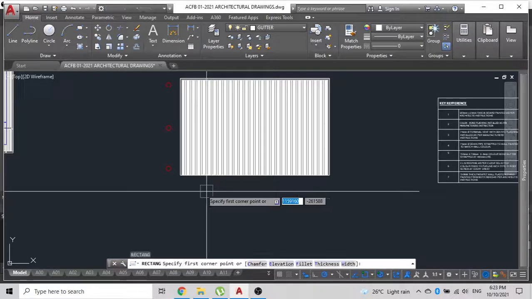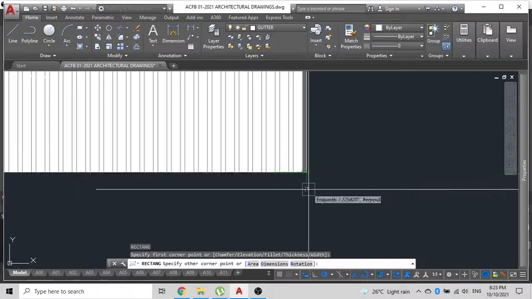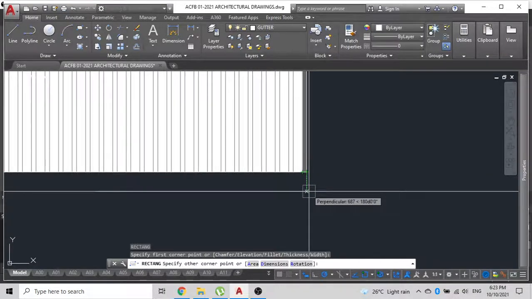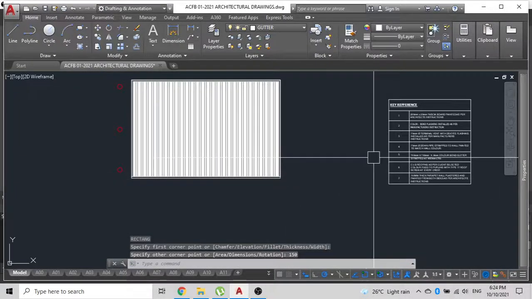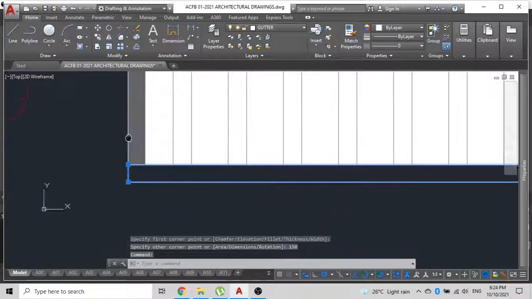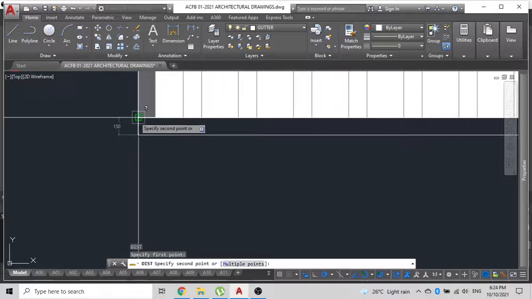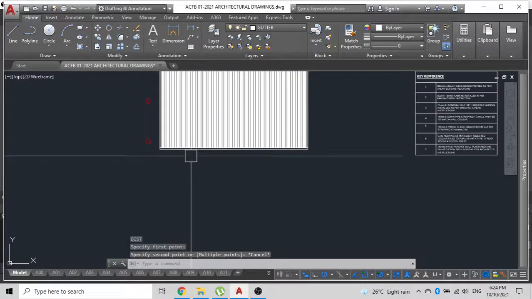Type REC for rectangle. Ensure to get your distance. In this case, it was 13.4. And then just enter a distance of 150 mm and press enter. And it has drawn you a perfect gutter, 150 by the length of the roof.